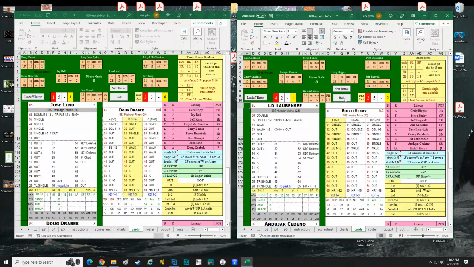Ed Tabanusi, roll. 25. 25 is going to be against a right-hander, it's going to be a base hit single. Oh, jeez. Here we go. It's going to be a single. The runner at first. Let's see. Runner at first holds. And they can risk it 1-3. No, they'll take first and second. That's fine.